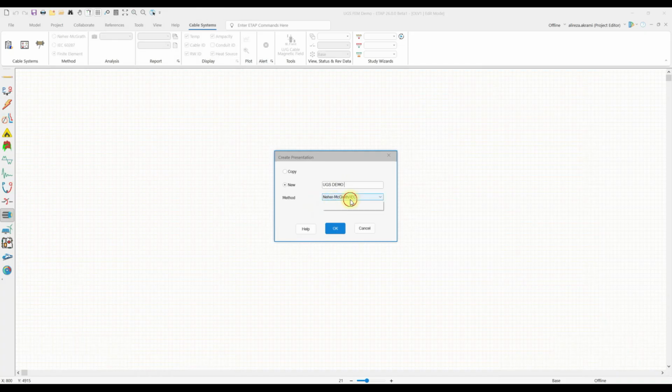And then this is a new feature that you have here, which is called methods. Once a new presentation is being created, you have to select the method for that presentation. The first option is Neher-McGrath and IEC. This option belongs to the existing methods that were already supported in ETAP. And the new option is called finite element method.